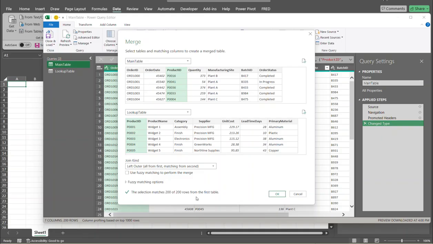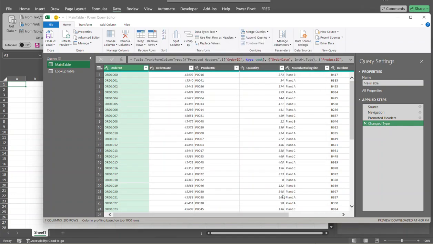Now here at the bottom, it gives us a check. It says the selection matches 200 of 200 rows from the first table. So what that means is that for all the rows in the main table, a product ID does exist in the lookup table. So that's why we have 200 of 200. Let's click OK.